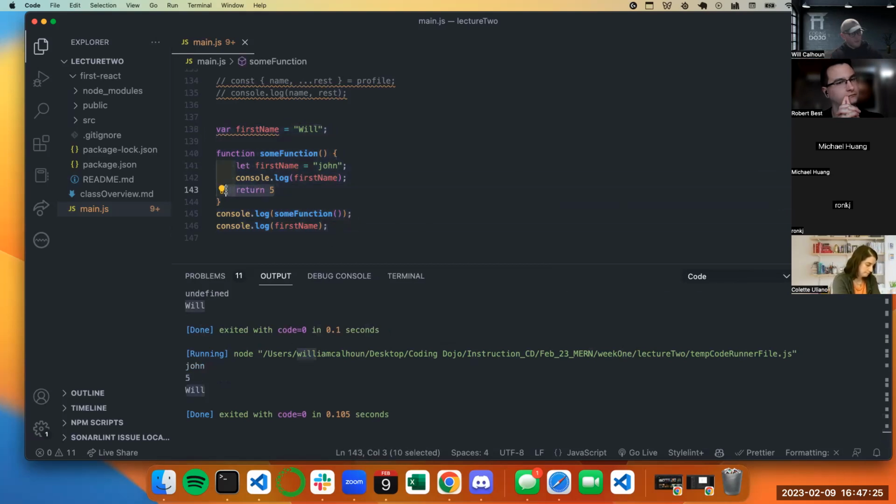But if I'm trying to console.log, anytime we run a function, remember the function becomes whatever it returns. And then also importantly, if I were to say this, what do you guys think the output would be? Anybody have a guess? Is it going to give me John 5 Will or 5 John Will? Or what do we think?